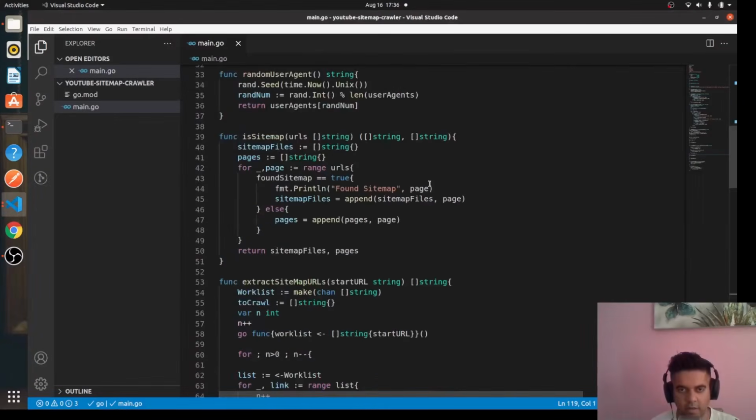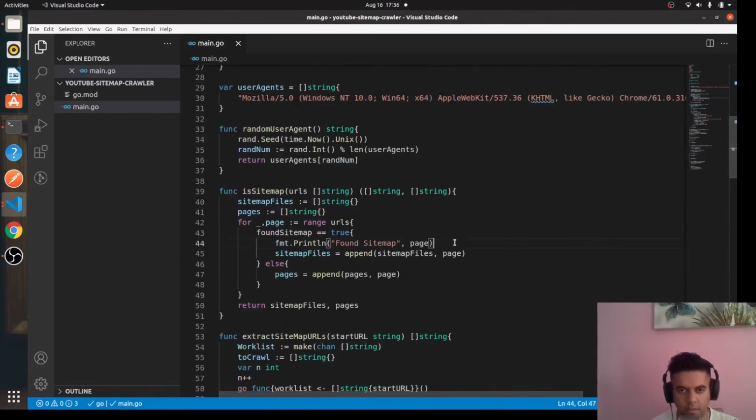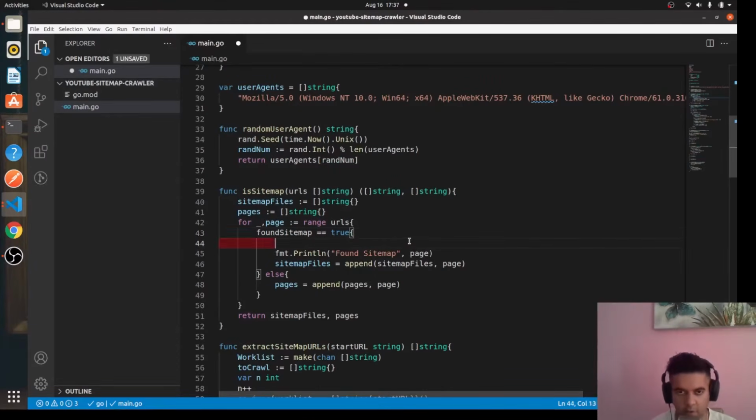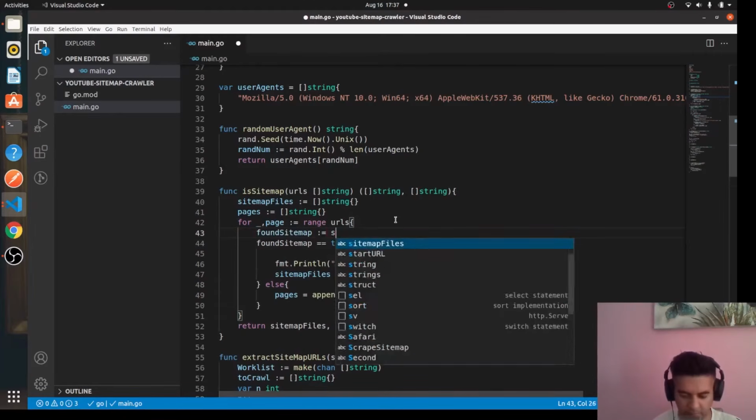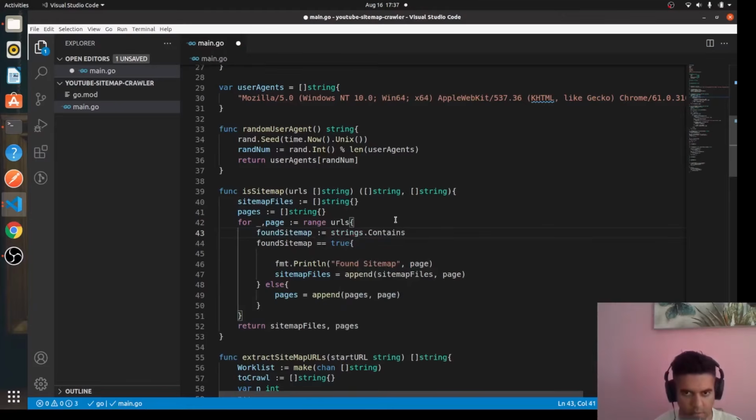We had reached quite far in our fourth video, and I was thinking of handling my sitemap logic, the XML logic, in another for loop, but I think it's simpler to just handle it out here. So what we'll do is we'll say found sitemap is equal to strings.Contains page, slash XML. So here itself we'll check if our page contains XML. If true, then we'll proceed, and then we'll say found sitemap and the rest of the logic.